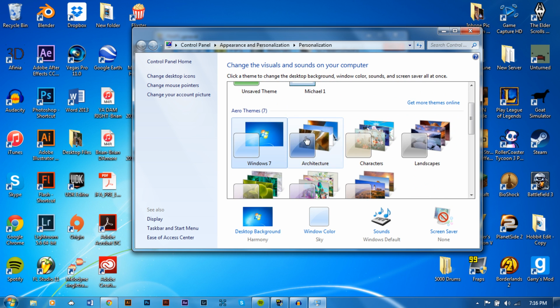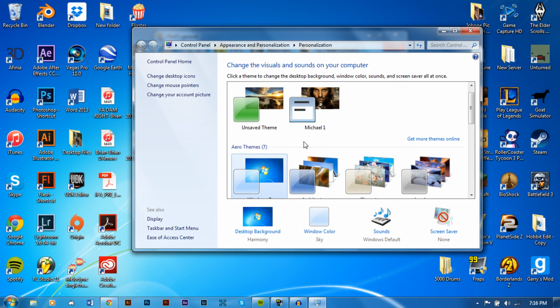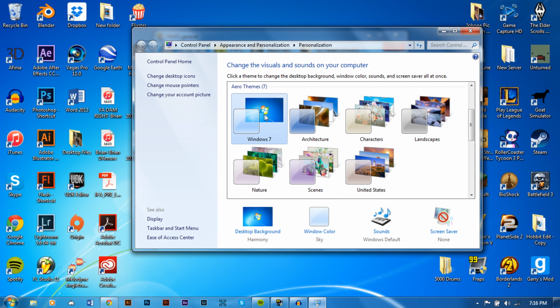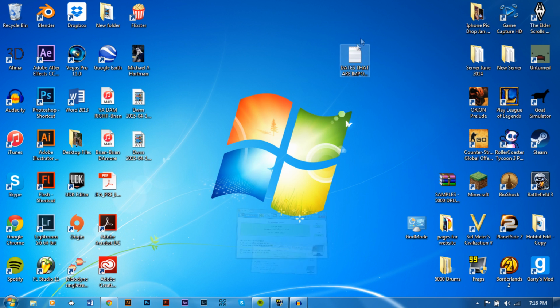So your first solution is to click on one of these. Mine is just set to this one, and I like it. It's nice and clean. But that's the first solution, to click one of these. I suggest the Windows 7 one, but if you want to choose one of these other ones, I really don't think this one's going to work for you. But just in case it does, I wanted to show you guys.